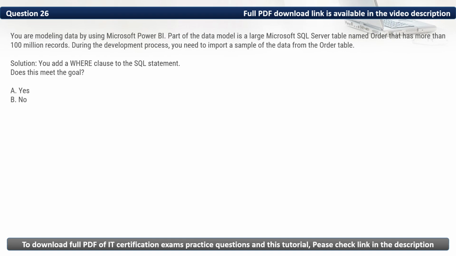Here in this question, considering the scenarios and the requirements are same as the previous question, the given solution is correct. As such, the correct option is A.